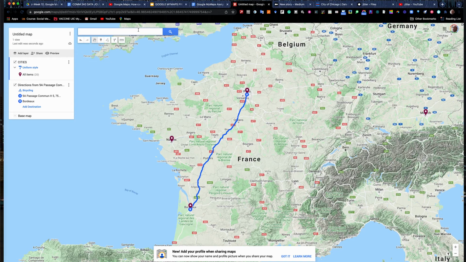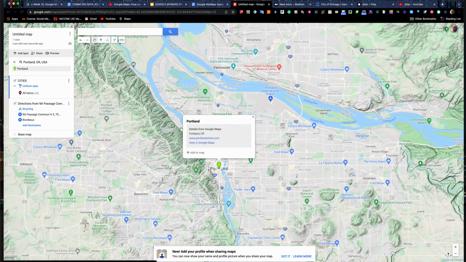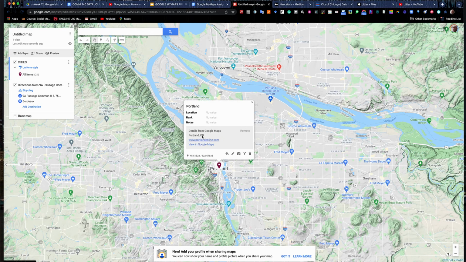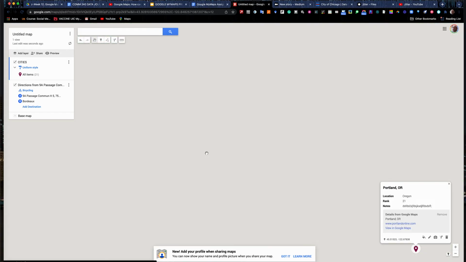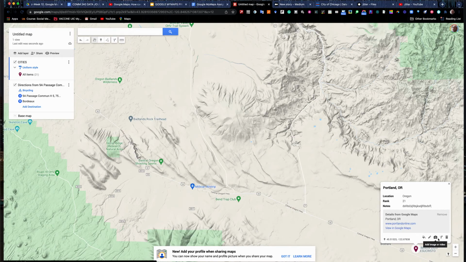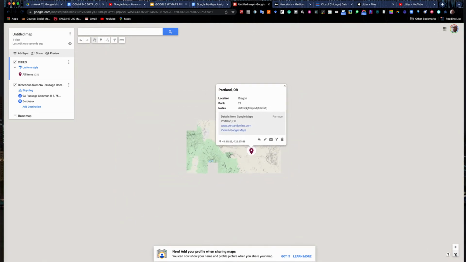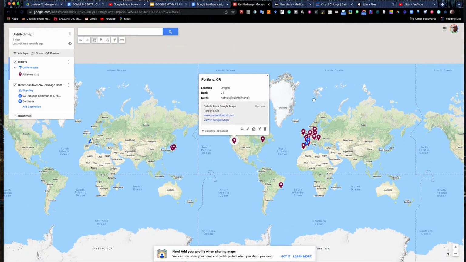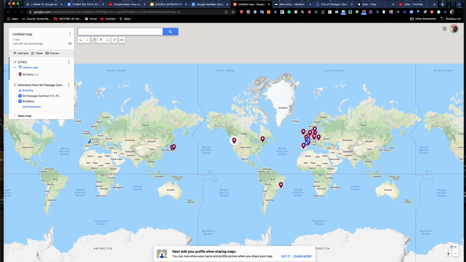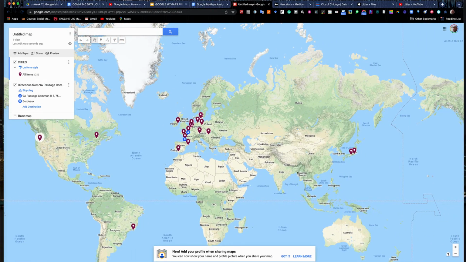So let's say we wanted to add a 21st city, and I wanted to add Portland, Oregon. I can just search it. It automatically drops the pin in, click add to map, and then I can go in, click the pencil, make it 21st, and then blah, blah, blah for my notes. And now I've got another pinpoint, which means I've got to zoom back out. So one of the drawbacks is when you add a new pinpoint, it zooms right into it. So you have to zoom back out then to get to your broader map.